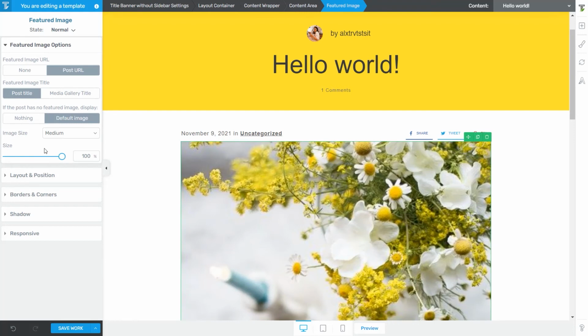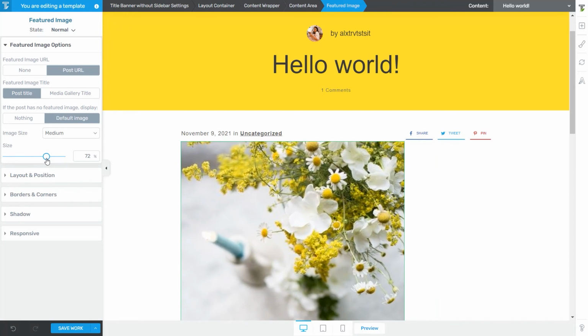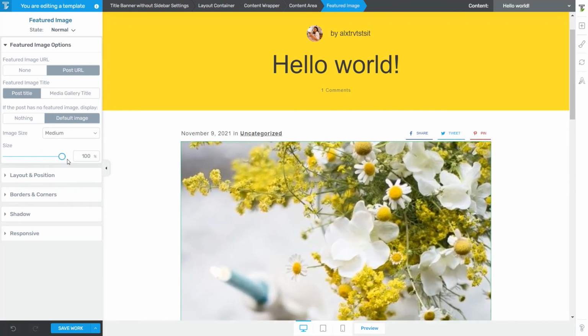Next come the sizing options. So open this drop down to see the full list of image sizes that you can use and select the one that best works with your template. And here from this slider, of course, you can adjust the size of the element itself simply by dragging the slider from left to right. Now, the general options are also available for this element, and we do have separate tutorials for each one of them in our knowledge base.